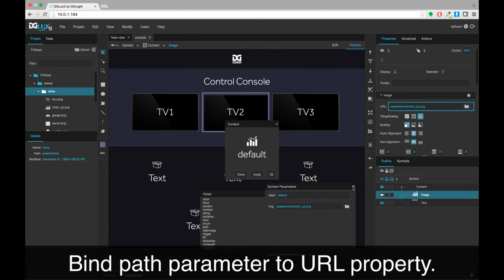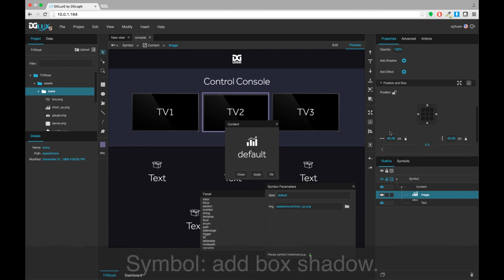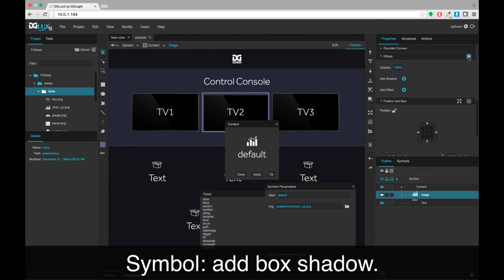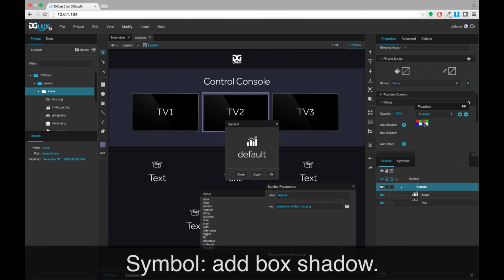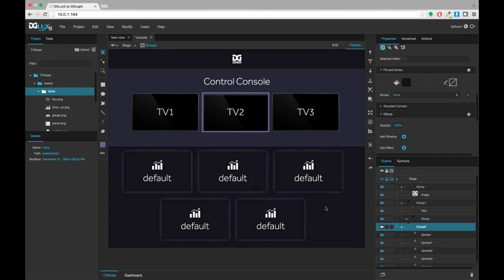While I'm here, I also know that I want some more visual styling on my symbol, so I'm going to go to the effects and add a box shadow from my favorites. See what that looks like. That's the shadow that I wanted to use. So I'll click OK to get out of here.